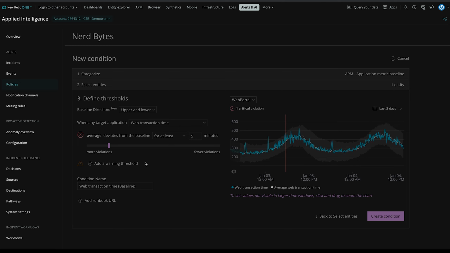I can control how sensitive I want the baseline condition to be using this slider on the left. So if I want it to be more sensitive and generate more violations, I can move it to the left. On the other hand, if I want it to be more forgiving, I can move it to the right and it will generate fewer violations that way.